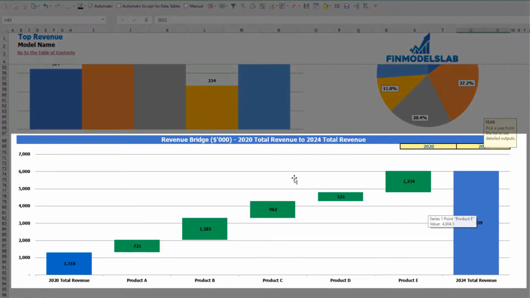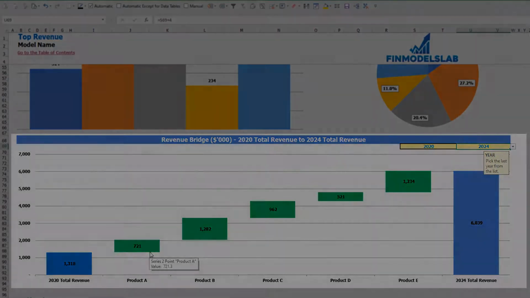On the revenue bridge you may find the main revenue drivers of growth. You may select the first year, and you may select the last year, and between these years you will see the waterfall chart, and you may see which are the main drivers of your revenue growth, which specific products grow faster and which specific products grow slower.